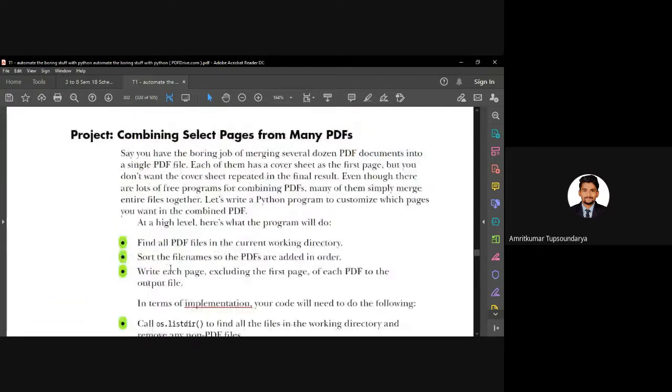So let us go ahead and see a small project: combining selected pages from many PDFs. What we are trying to do here is create a new PDF which will be a combination of some selected pages from multiple PDFs. I hope the problem statement is clear. We are creating a new PDF which will have selected important pages from different PDFs.